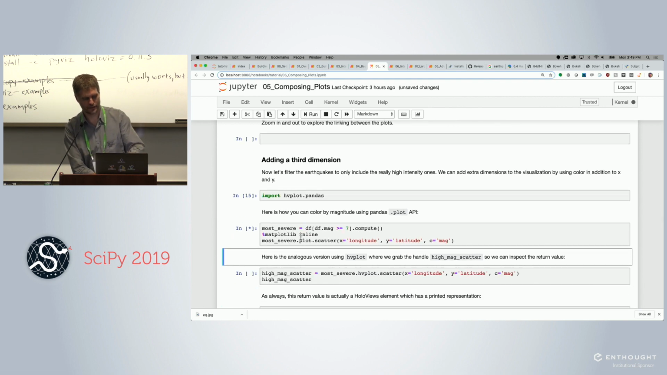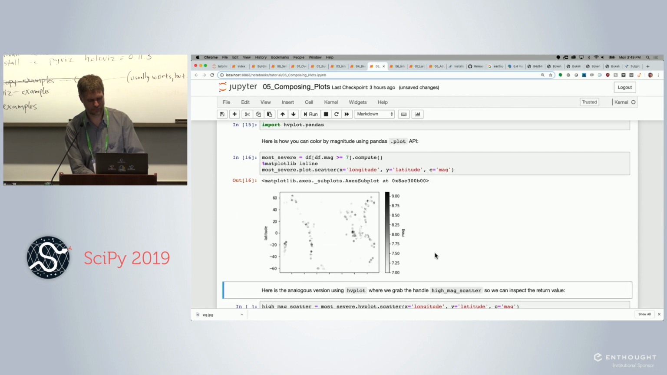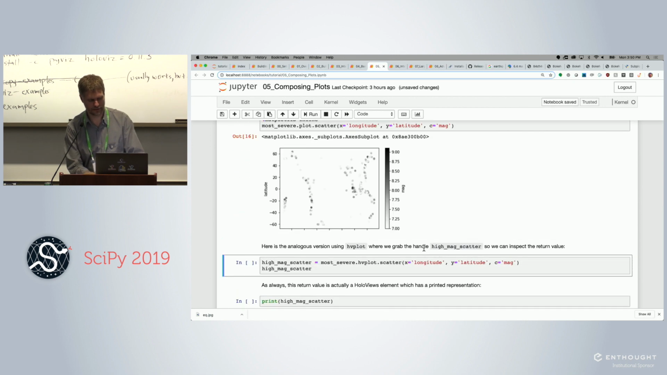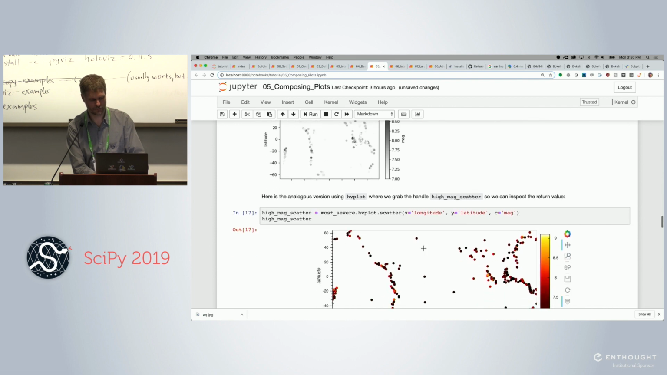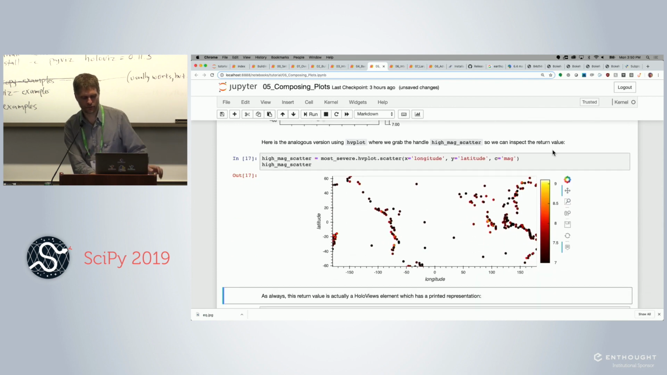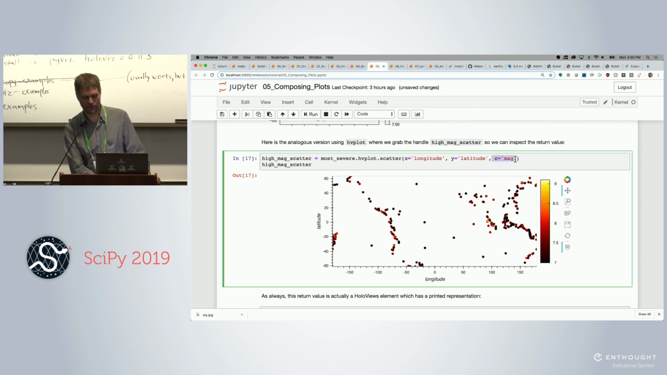I've switched back to inline because it's a different notebook, but it can be Matplotlib notebook, it doesn't matter. And then we'll do the same thing with .hvPlot. In this case, we're selecting only the most severe earthquakes, and we're passing in something that could have been a HoloViews option. Here we're using the .plot API. We're telling it the third dimension should be magnitude. Use that for color. So do a scatter plot of longitude versus latitude, where the z-axis or the color axis is magnitude.